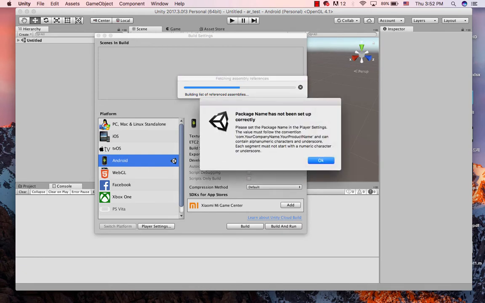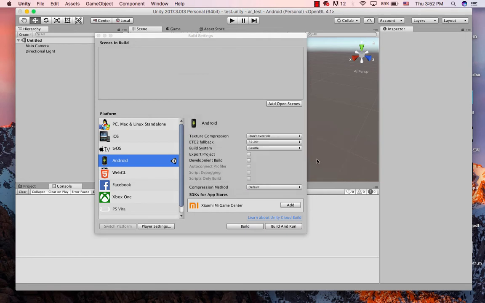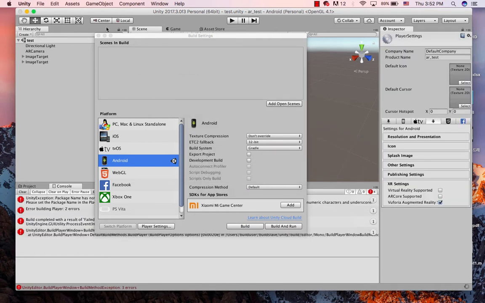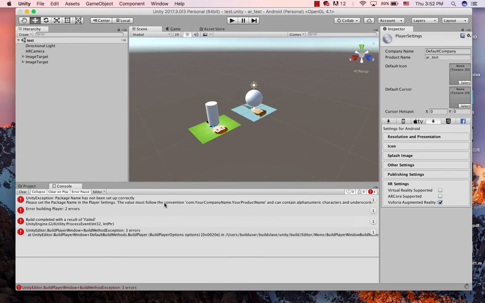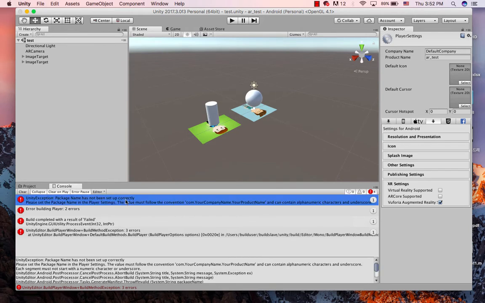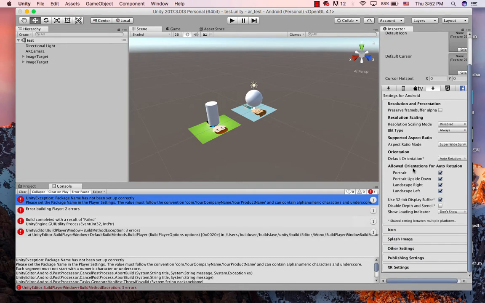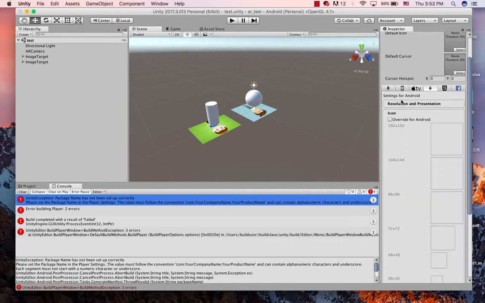Okay, package name has not been set up correctly. So I'm gonna go there. Okay. So here sometimes you will get that type of error. Package name has not been set up correctly. When you get that, you go here. Okay. You should have some company name. Okay. Let's just make it up. Okay. I'll name it as CGD, Computer Game Design. And then, okay, product name is your file name. Even this one, I can change it to AR. Okay. And then let's try to see some other things.